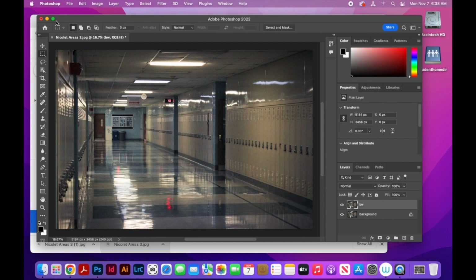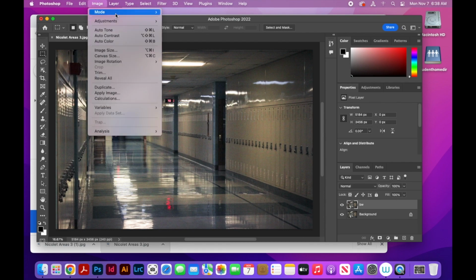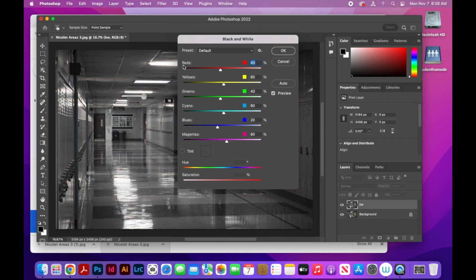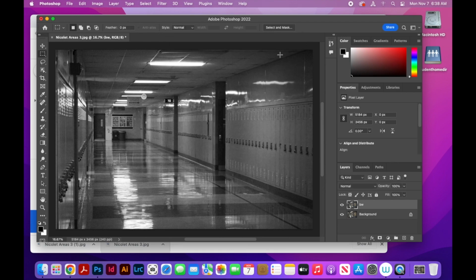To make the change, drag the cursor up to the word Image on the taskbar at the top. After clicking on Image, click on Adjustments and then scroll down to black and white. You can toggle each color on your image to see if there are changes, but here the student just selected OK. Next, go to the image again and look at the image size.